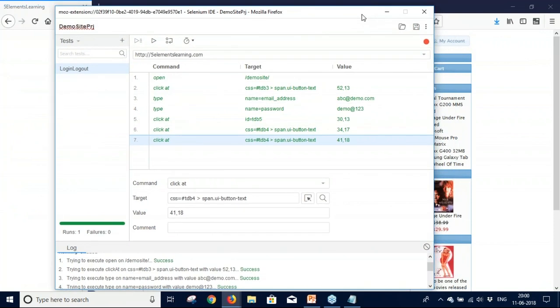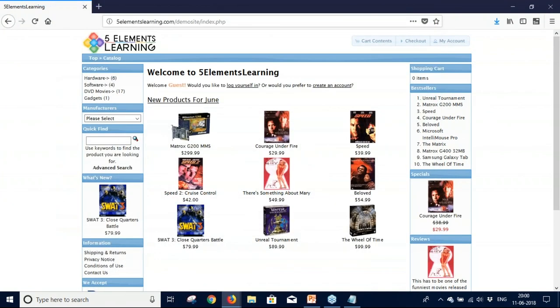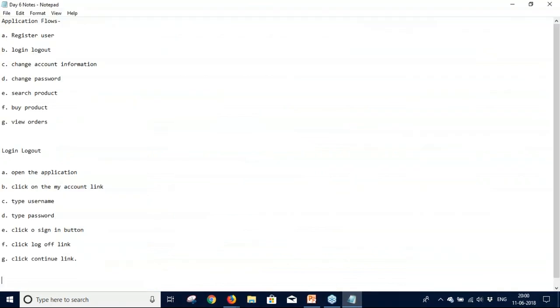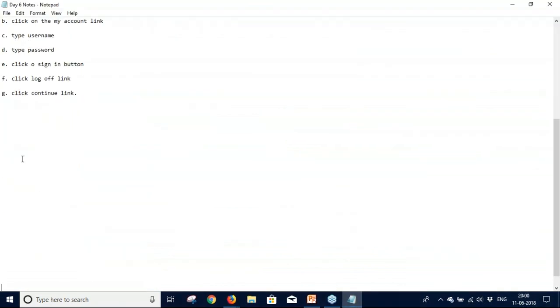Now we are going to talk about the concept of adding verifications or validation commands to our Selenium IDE script. Validation basically means, depending upon whether we have an object based validation or a text based validation, we will have different commands available to us.